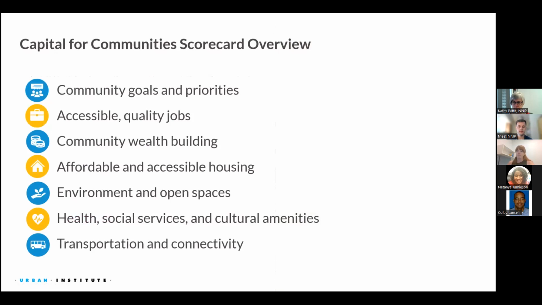So after those initial questions about the basic project information, the meat of the scorecard is really these 7 sections that you see on the screen here, where users answer questions about their proposed project and what it's actually going to do.